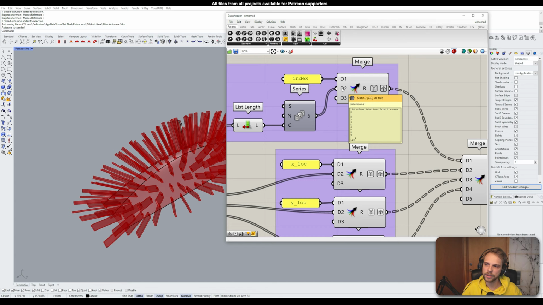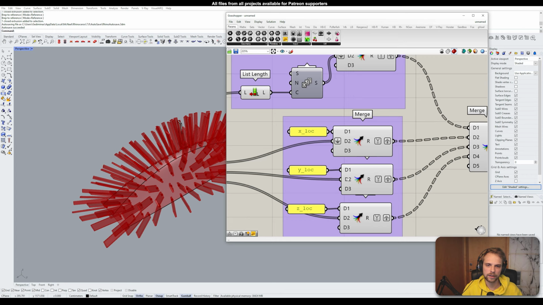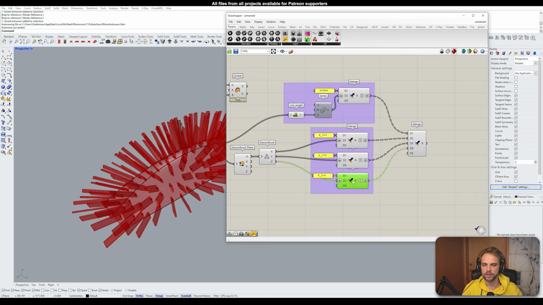Right click on the D2 input right here, flatten. Right click on D2, flatten, D2, flatten, D2, flatten. This just removes all of the data tree information and makes sure that all of the values talk. Now, as I hover my mouse here, everything's much cleaner, much nicer.